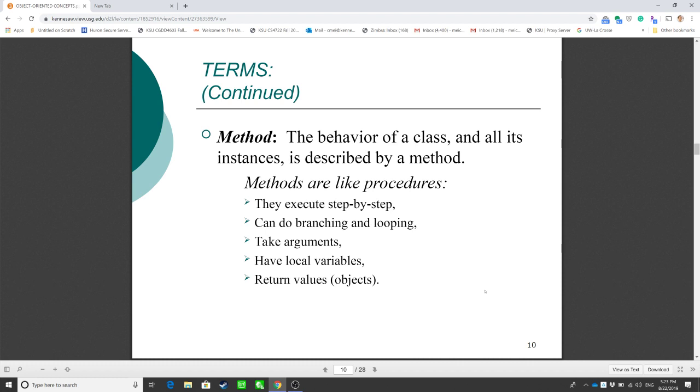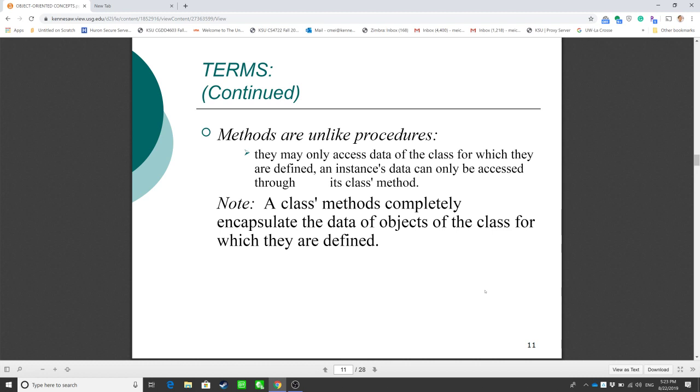It takes arguments. You know arguments, right? They are the variables that the method will take when we call it. And it has local variables, and it has return values or return objects.